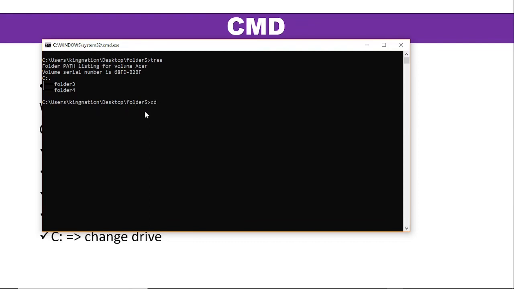So we can go back, press this command, cd, go back. So this is how you go back. There's a command that you use. So you can do that.